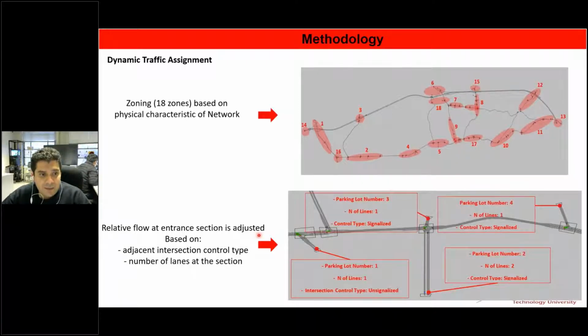To make it more realistic, we adjusted relative flow at different entrances for each zone based on adjacent intersection control type and number of lanes at the entrance section. So in conclusion, if we had several entrances for a single zone, each entrance would have a flow relative to the number of lanes at that section and the immediate intersection control type.